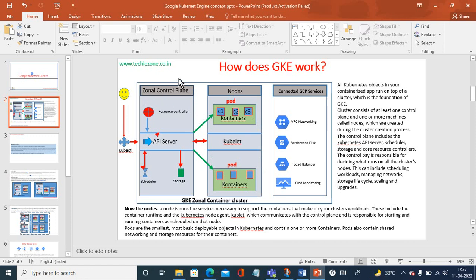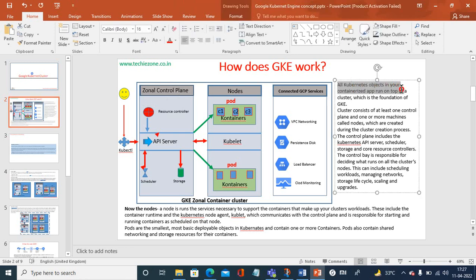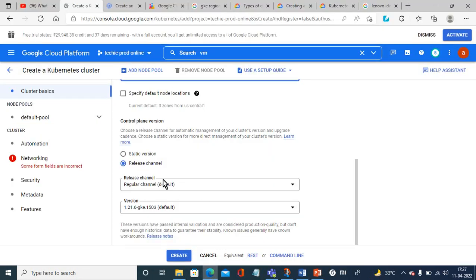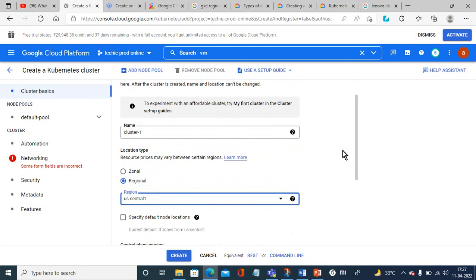The zonal control plane is basically a master server, which is responsible for managing the nodes and the communication between the user and the nodes. Here all Kubernetes objects in your containerized app run on top of a cluster, which is the foundation of GKE. So we need to create the foundation from here. Once you create a cluster, it means we are creating the foundation.